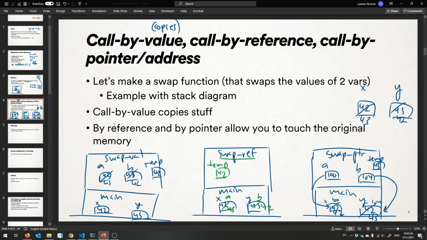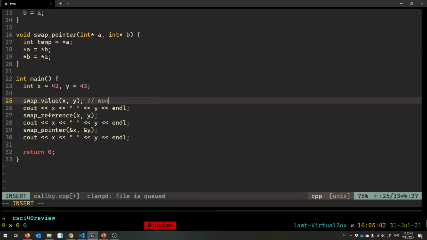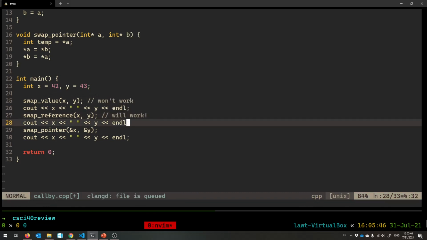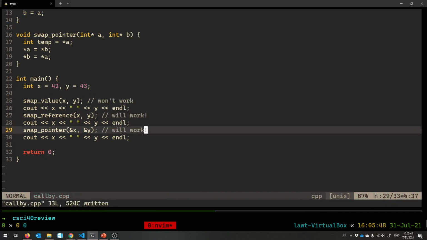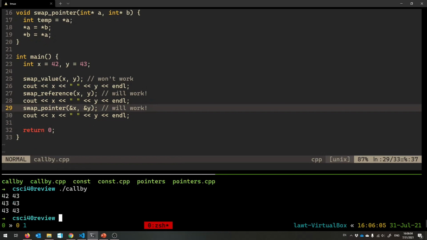Okay, so that is all the different call-bys in a nutshell. This one won't work, and these two will work. Okay, so let's go and compile these. So we say g++, and we give the name of the file, callby. I usually just like to make the program called the same name as the file, so callby, and so there it is, ./callby.